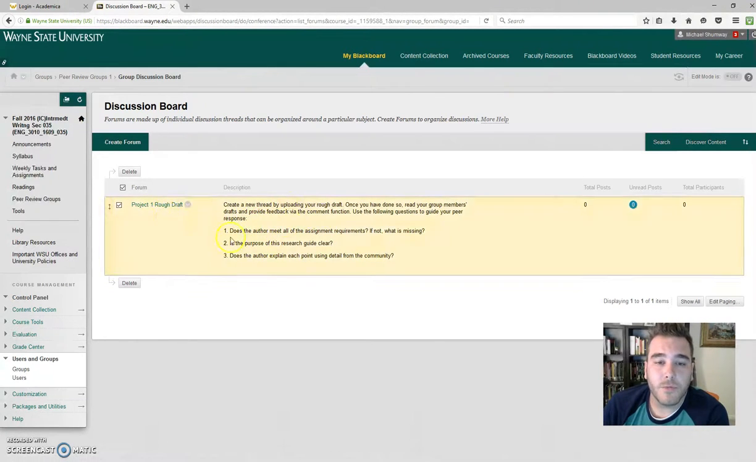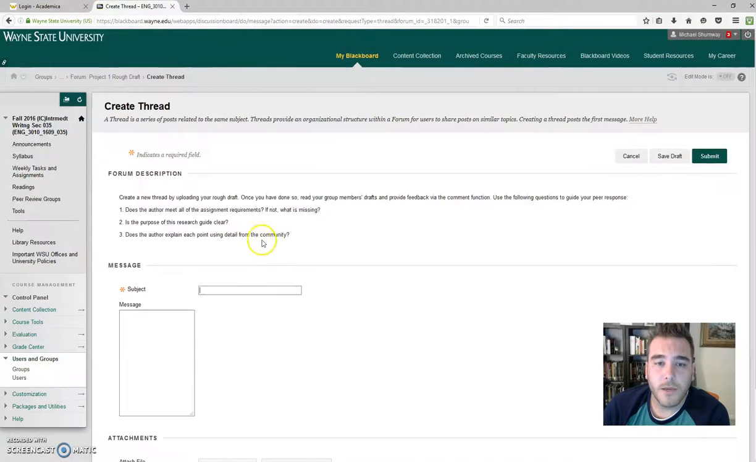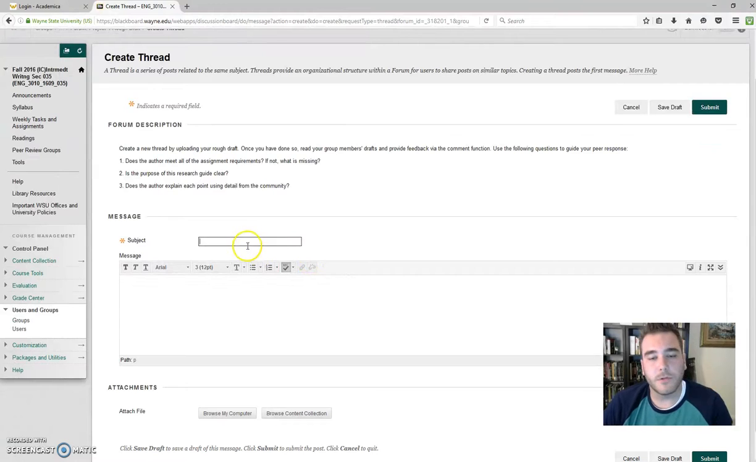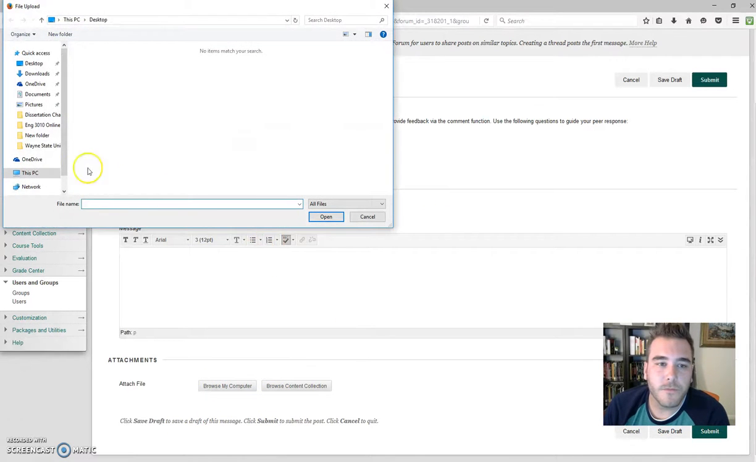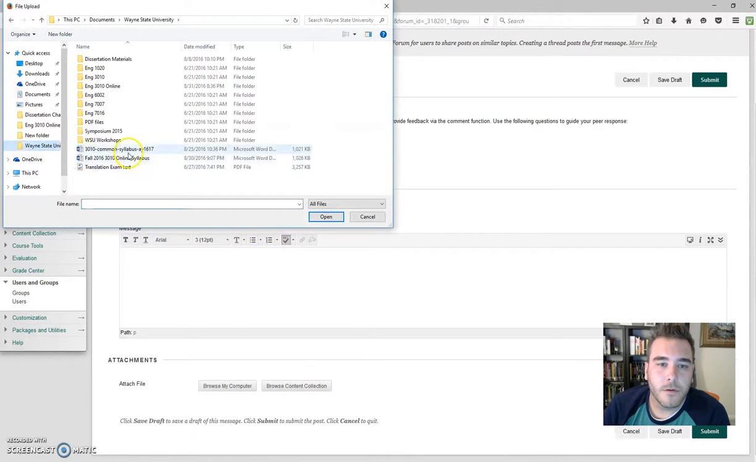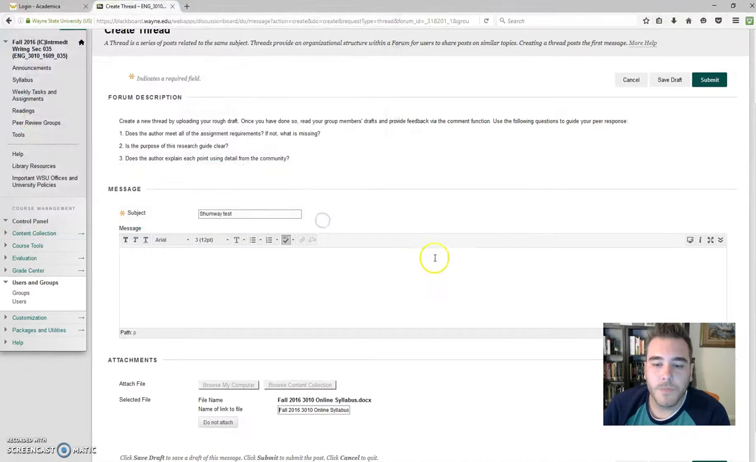What's going to happen is when you get to this page, you'll click on this link, and you'll create your own thread, and you'll title it your last name and Project 1, and then you'll upload your file right here. So let's just, for practice, I'll upload a chapter of my dissertation just for fun. Actually, we'll do the syllabus. That's cool.